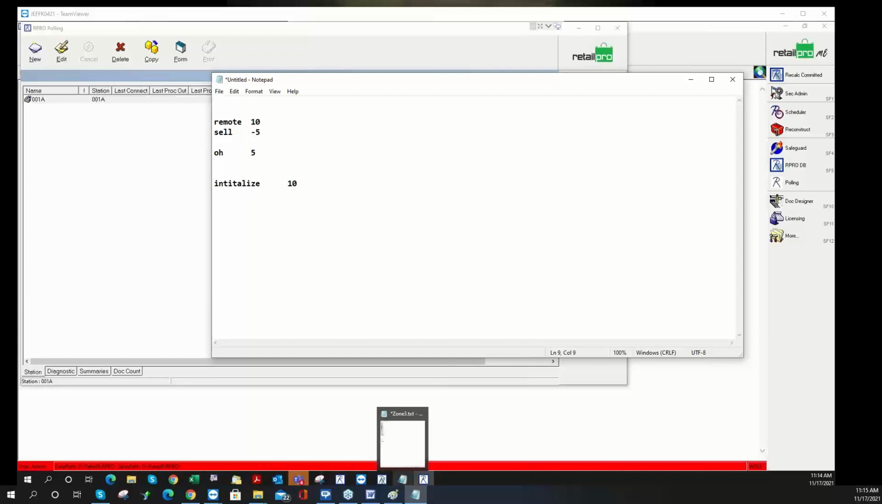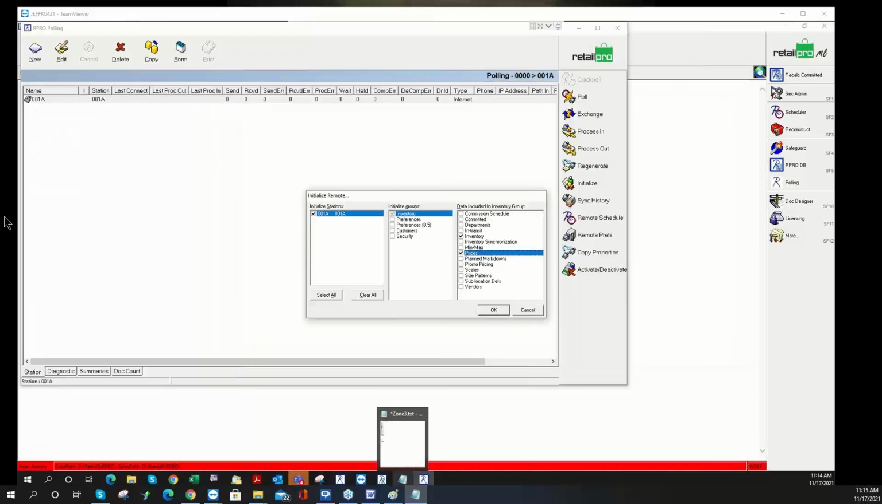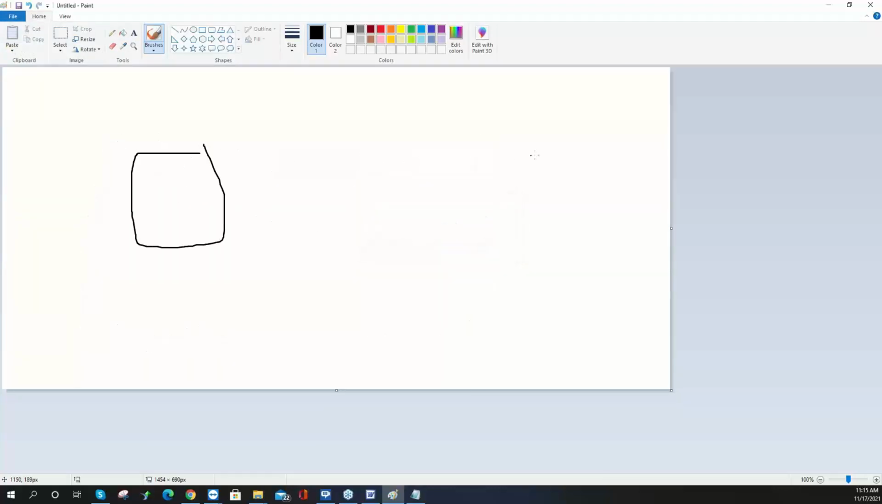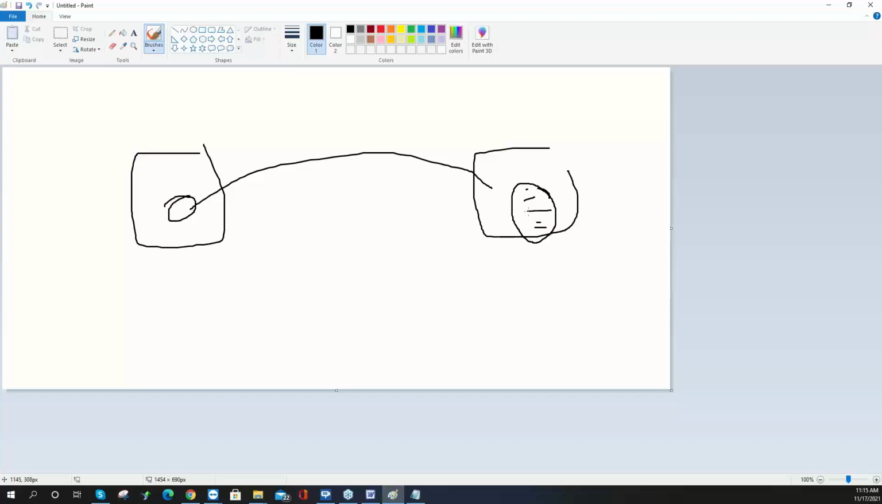So what's happening here? Let me see if I can draw you a picture. I get what you're talking about now. So we've got the main store and we've got the remote store. They're selling stuff, minus. We decide to initialize this inventory file over. It overwrites their inventory file and puts them back at 10. Now what's going to happen is tonight, these sales where we made these minuses are going to push back to the main.